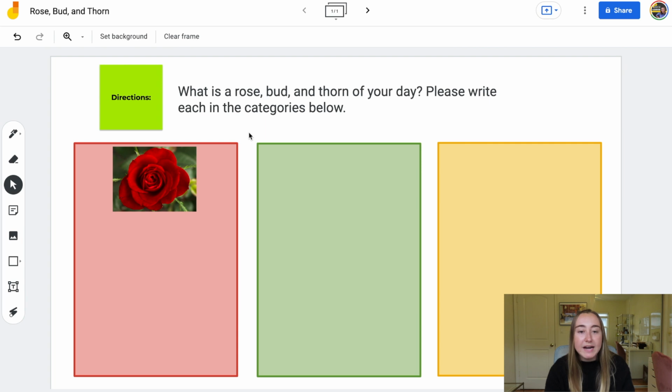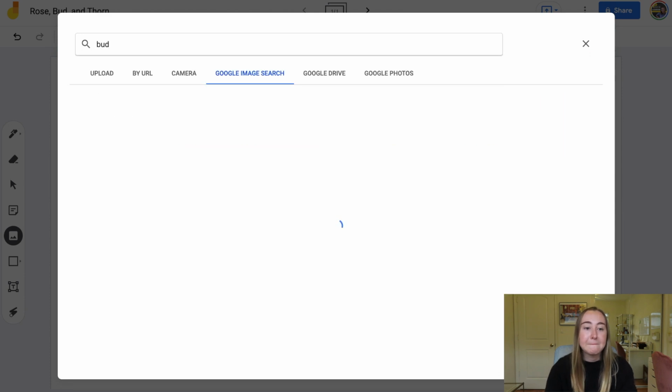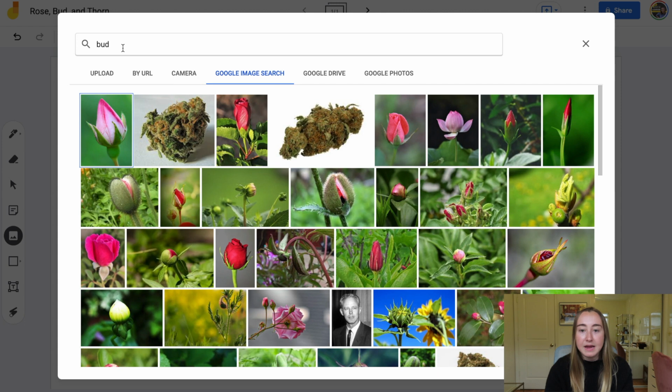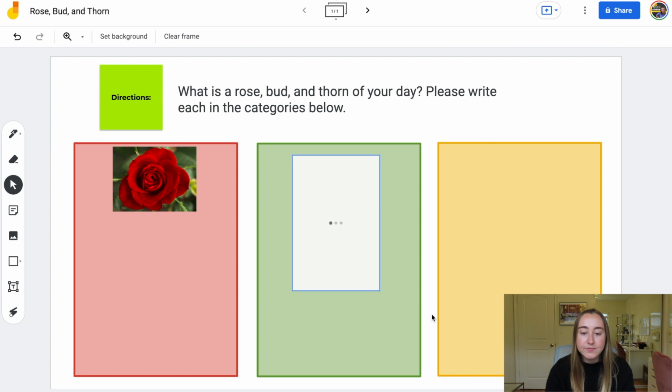So next we will go ahead and add the bud. So I will do the same thing. I'll go over here to add image, and this time I'm going to search for bud. And see if I can find one I like. I think that first one's pretty good, so I'll just go ahead and click on it and press insert.